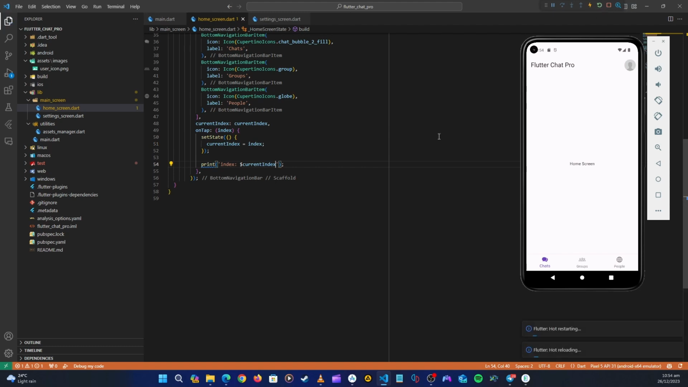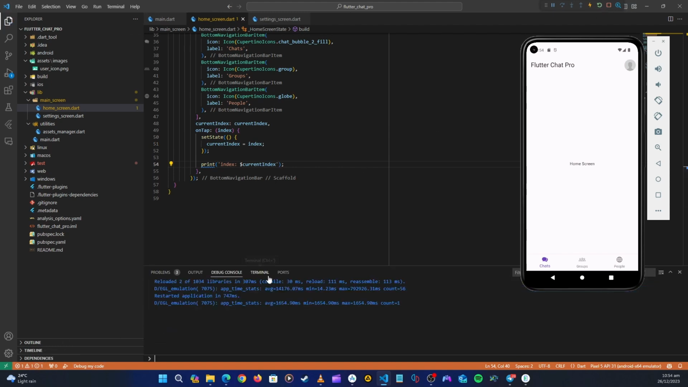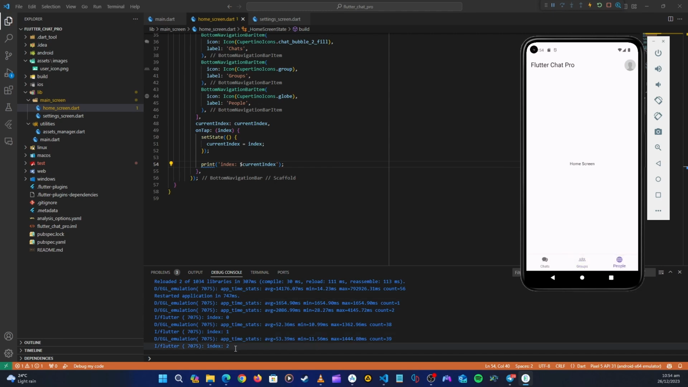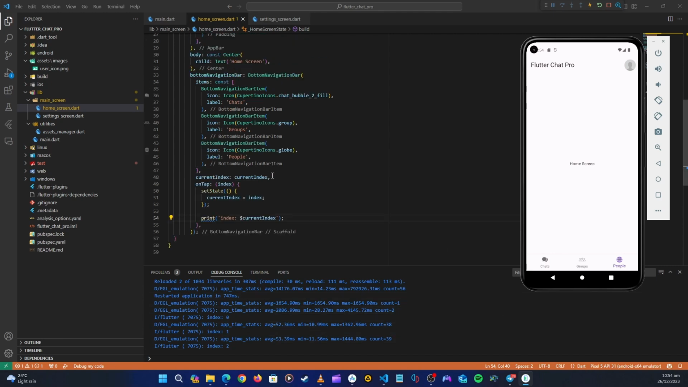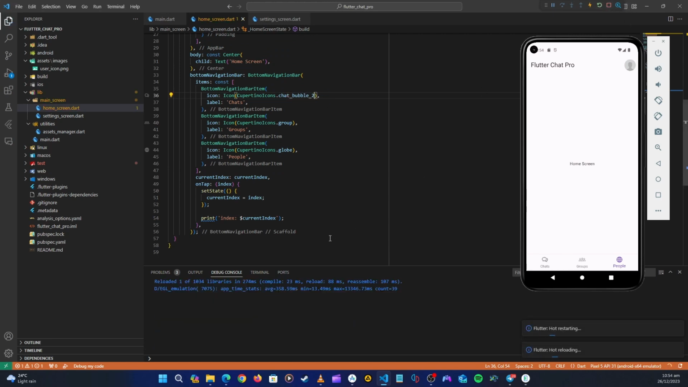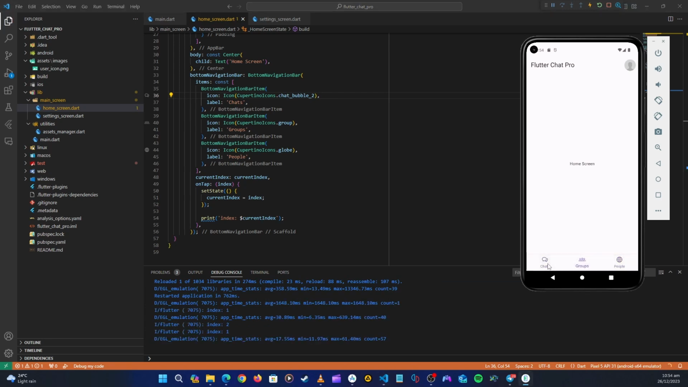Let's hot restart once again, and then when we bring up the log, this is index 0, this is index 1, then this is index 2. And then also let's maybe change this, let's not make it final, let's remove the final. Let's hot restart. Okay, now we are on the current index.